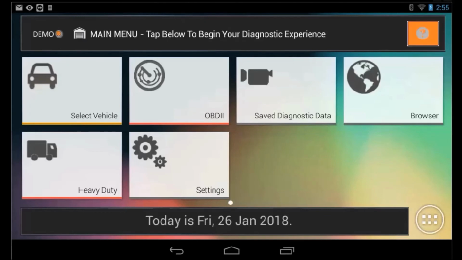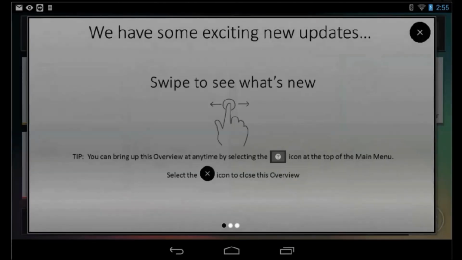On the home screen, by selecting the question mark, you now have an on-tool tutorial of the changes to the software.